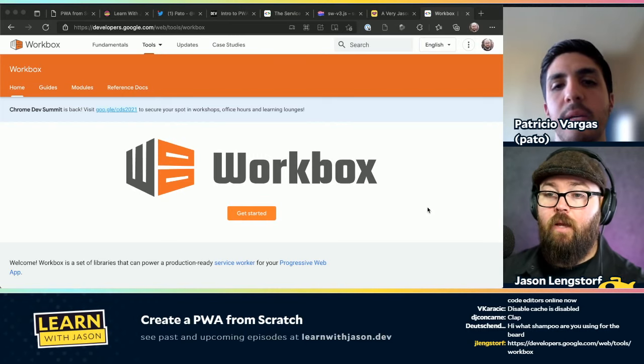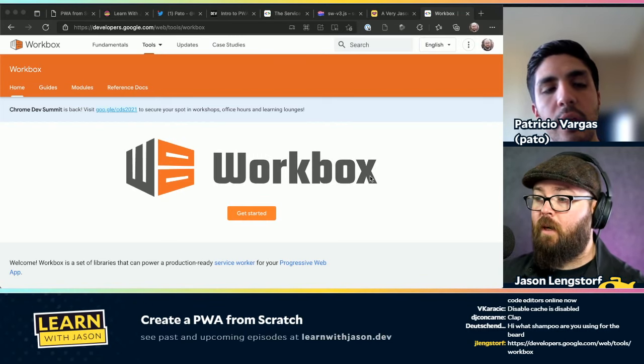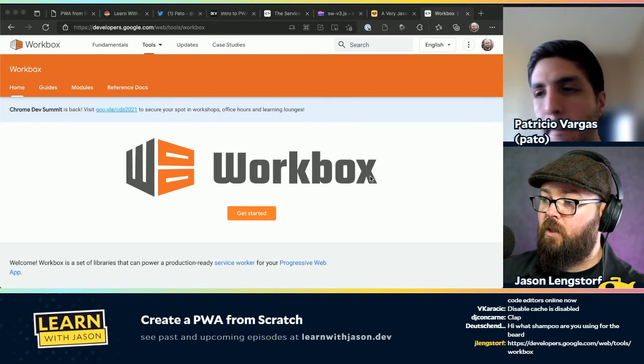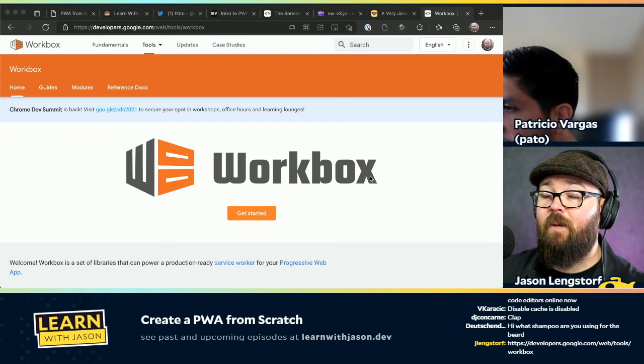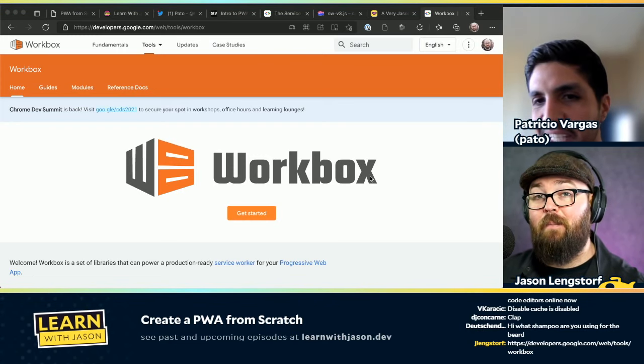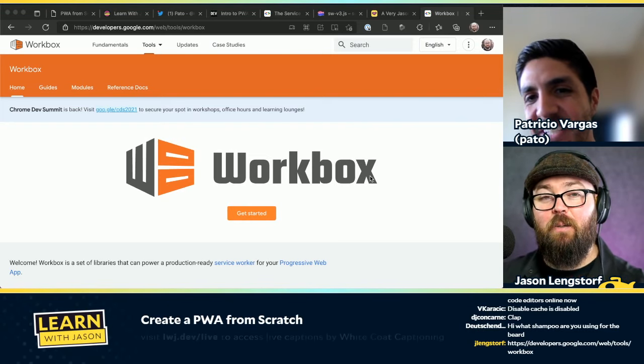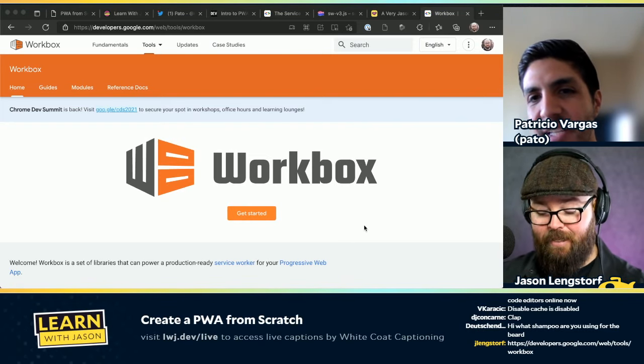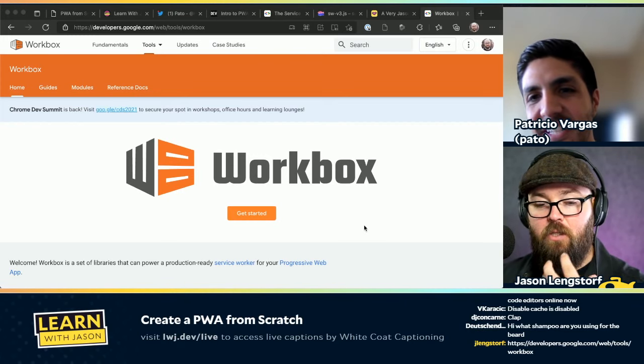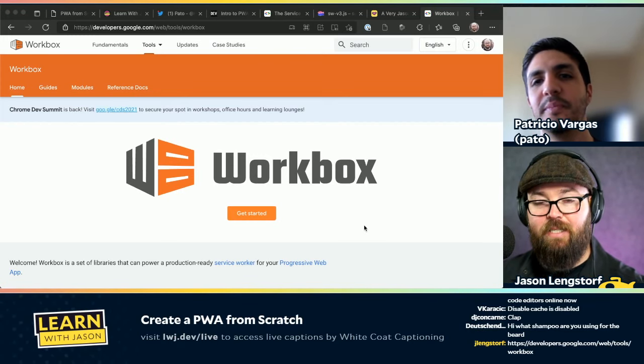Exactly. So Workbox, and then I saw a question: what shampoo am I using for my beard? I don't use shampoo for my beard. It dries out the skin. So I only use what's called a beard balm from a company called Colton King that just puts a little bit of oil back into it so that my skin doesn't dry out.